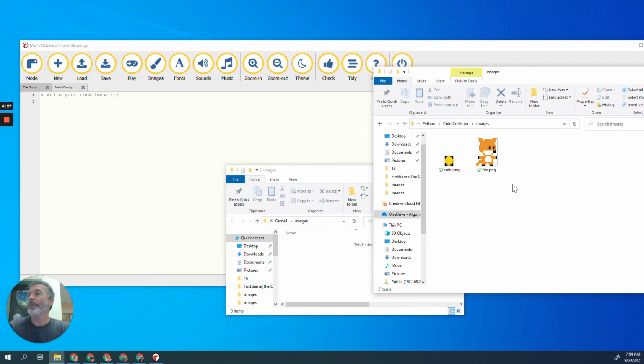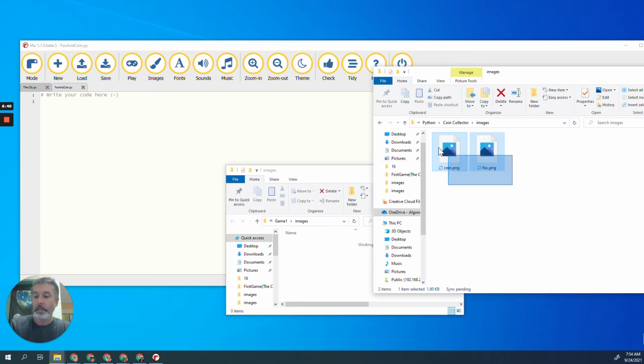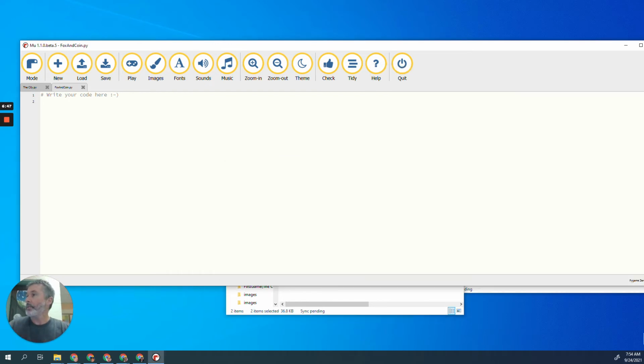All right, so here are my two folders. I opened up the images folder that's down here, inside of my game one, and I'm going to put my two images there. Oh, Control Z, I should copy those images. Control copy, Control paste. All right, so now I'm able to start running my program.